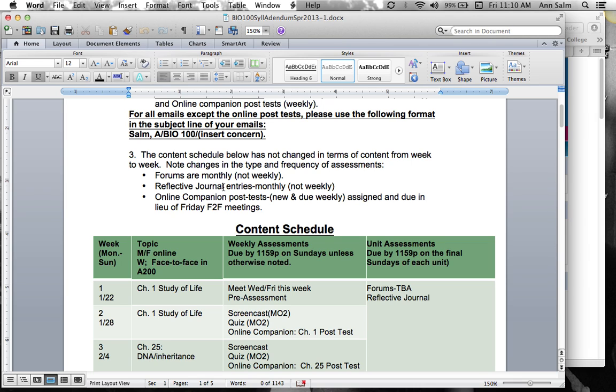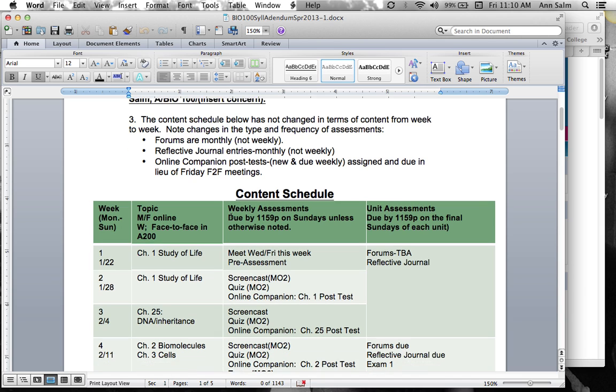It's really just a chance for me to evaluate where you guys are at. Do you feel like the course delivery and the content is making sense, or are there some tweaks that you would recommend? The online companion post tests I'm going to show you how to access in just a little bit. Those will be due weekly though, and that'll be assigned in lieu of us meeting on Friday for face-to-face meetings.